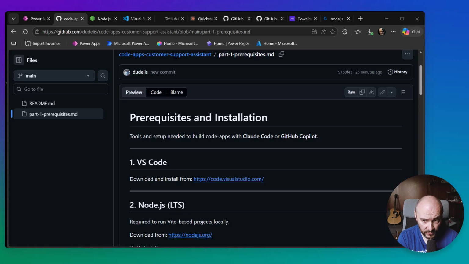So a quick overview of what's coming. As already mentioned, today, prerequisites. In part 2, we'll be talking about the UI and how to publish an app. In part 3, we will add some connectors into the app. In part 4, we'll add Dataverse and then much more.